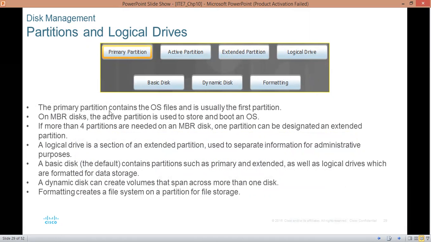So the primary partition actually contains the OS file and is usually the first partition. Okay, so when you look at the hard drive, the first partition you have is the OS. That is where the operating system is before any other partition. If more than 4 partitions are needed on the MBR disk, one partition can be designated as an extended partition. Okay, so a logical drive is a section of an extended partition used to separate the information for administrative purposes.